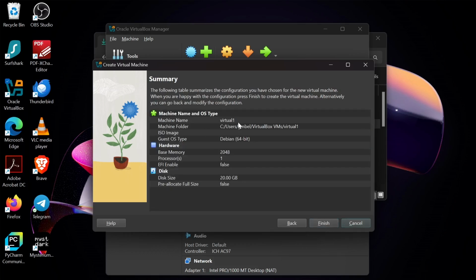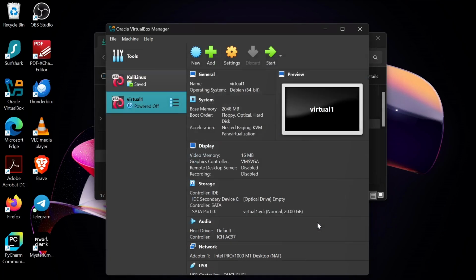So this is what it's supposed to look like. You got the Debian, the RAM, and the storage, 20 gig. So we hit finish. Now, as you can see, we got our virtual one, my virtual Kali Linux. Here is what we just created.